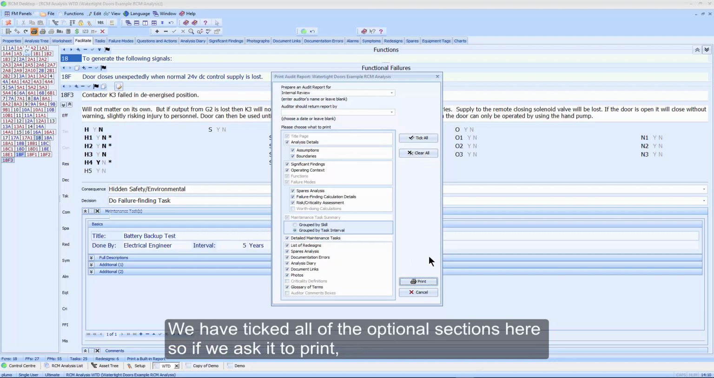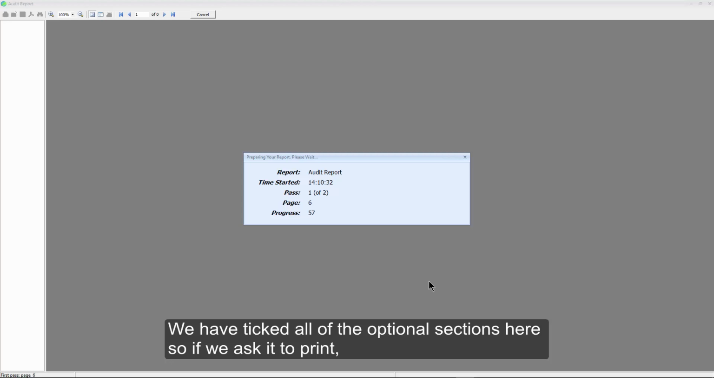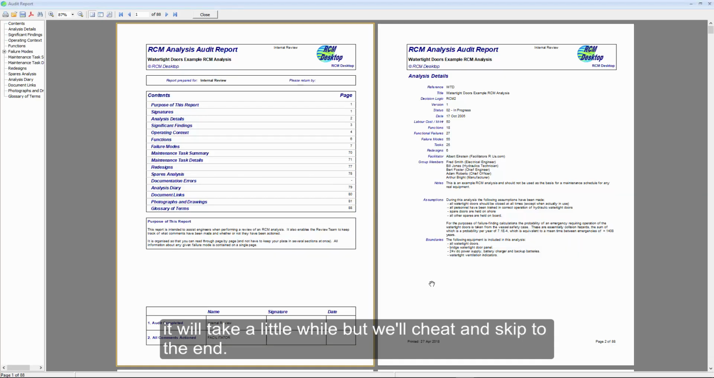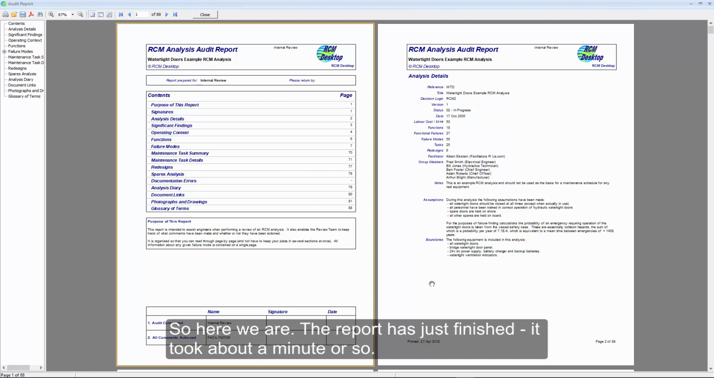So we have ticked all of the optional sections here, so if we ask it to print, it will take a little while, but we'll cheat and skip to the end. So here we are, the report has just finished. It took about a minute or so.